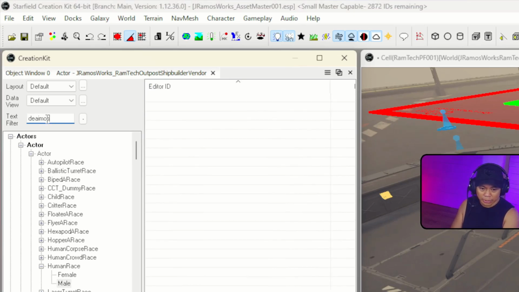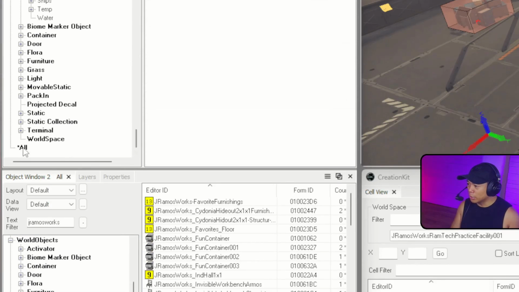What's it called? The Deimos Ares. So I'll do Deimos asterisk Ares. So the cockpit, and we need to go to all. Let's go to all. See, there it is.